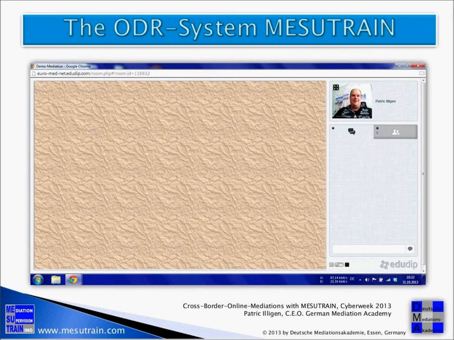But you have to see the whole system is very confidential too. So no information given inside the session can be seen by people outside.